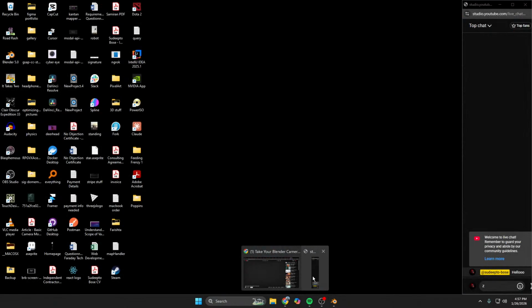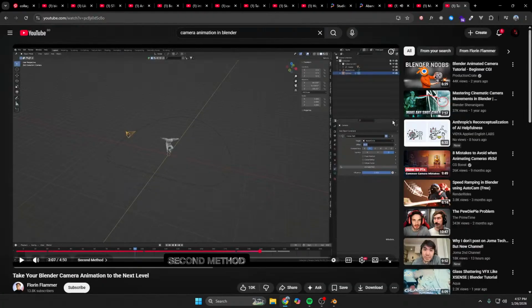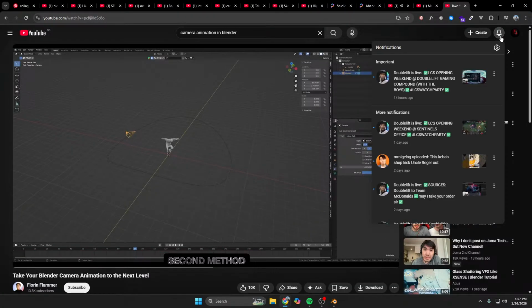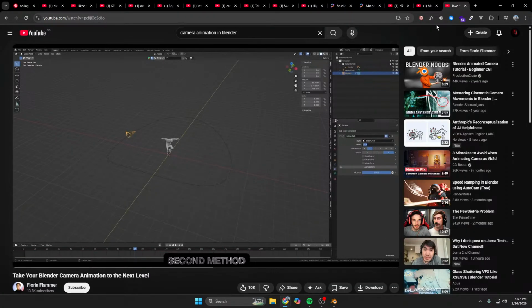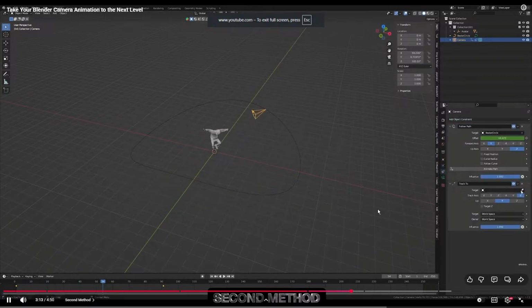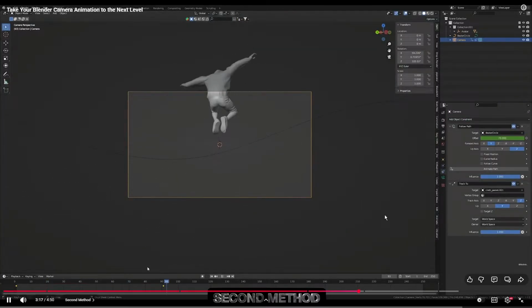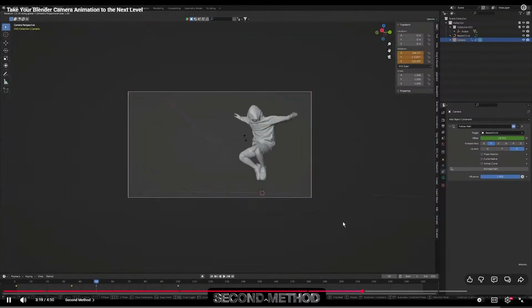Alright, not bad. Now keyframe the offset and it should follow the curve. Now you can also add a track to constraint to make sure the camera always faces the main object. Or just add a few rotation keyframes.